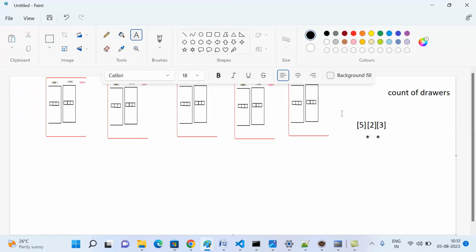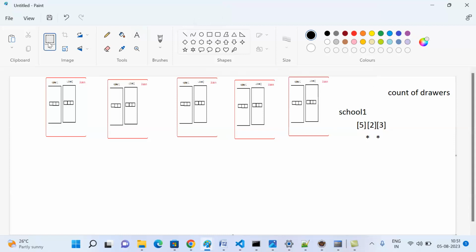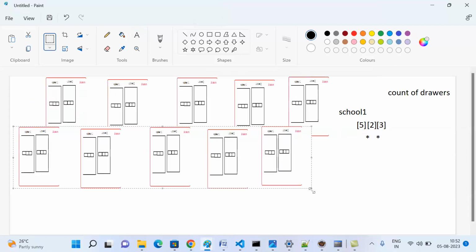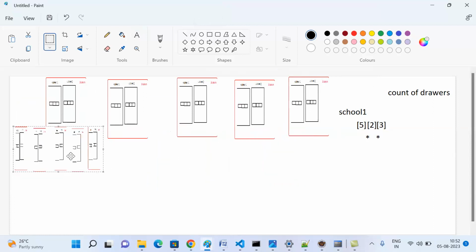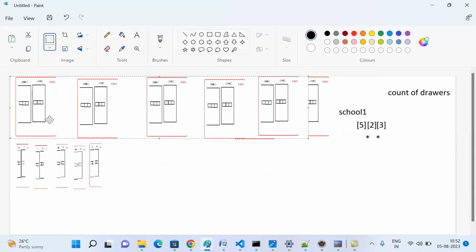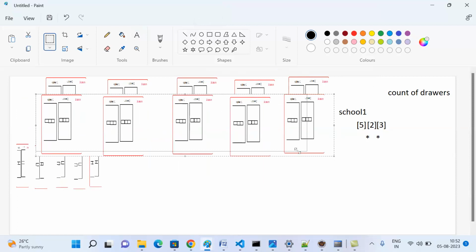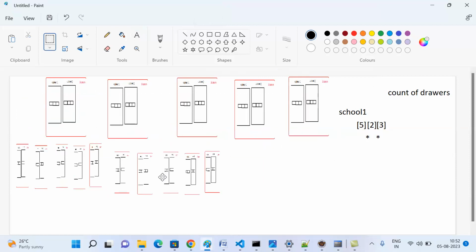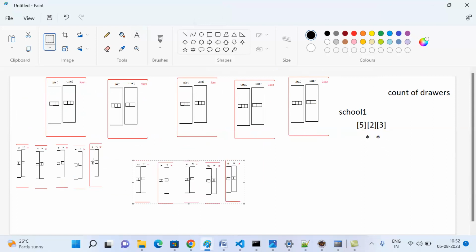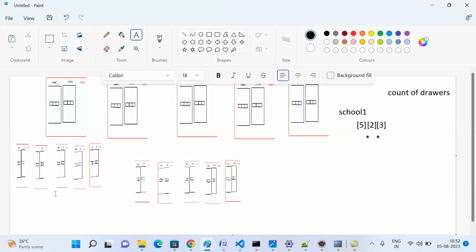Yes, sir. So this is 5 classrooms, right? This is one school I have. Like this, in a city, I have 7 schools. I have 7 schools of such nature in one city. Now tell me, of this configuration, let's say I have 3 schools. School 1, school 2, and school 3. Now tell me how many drawers do I have?